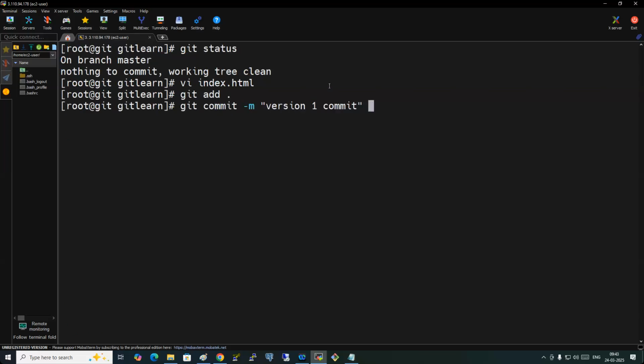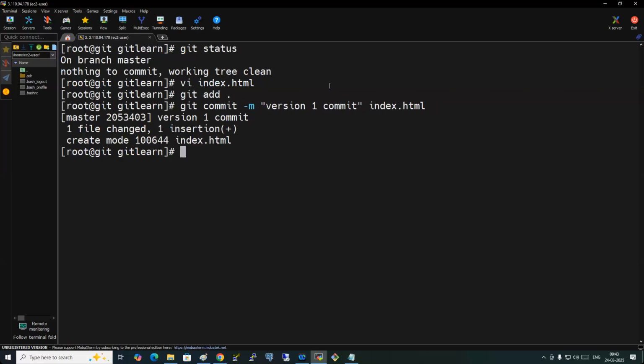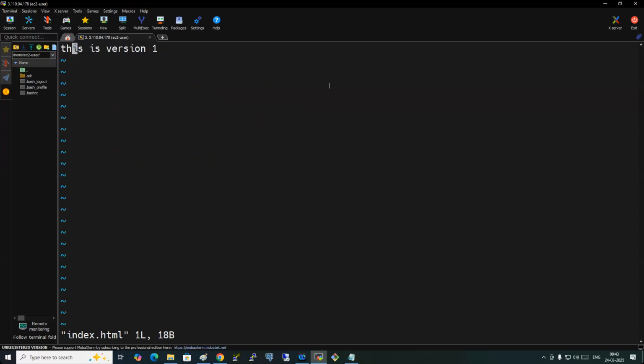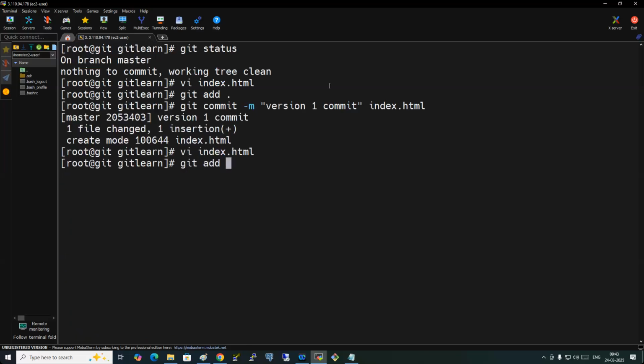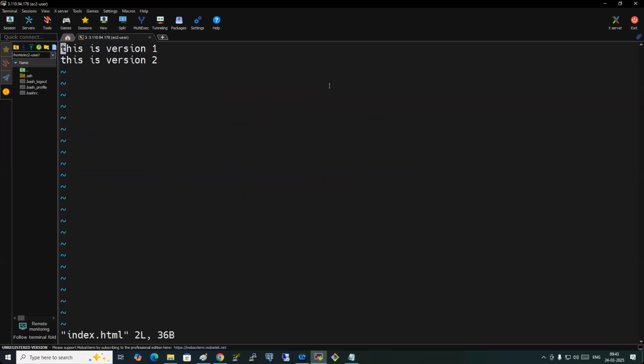You can put dot also, or index, anything is fine. Next, this is version 2. Git add and git commit with version 2. And then the last one, this is version 3.